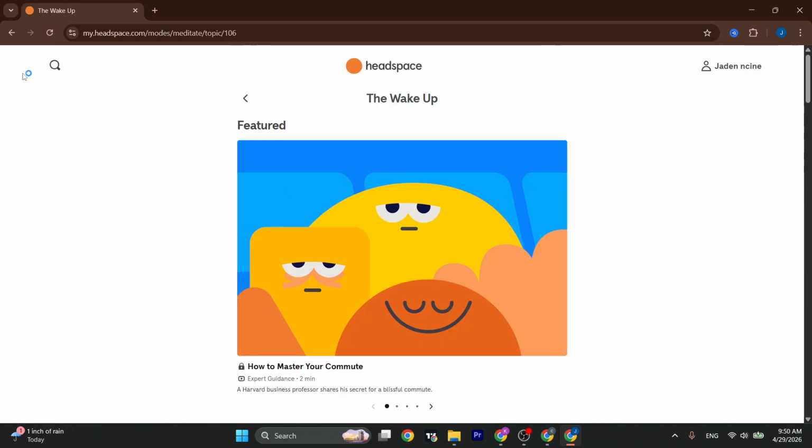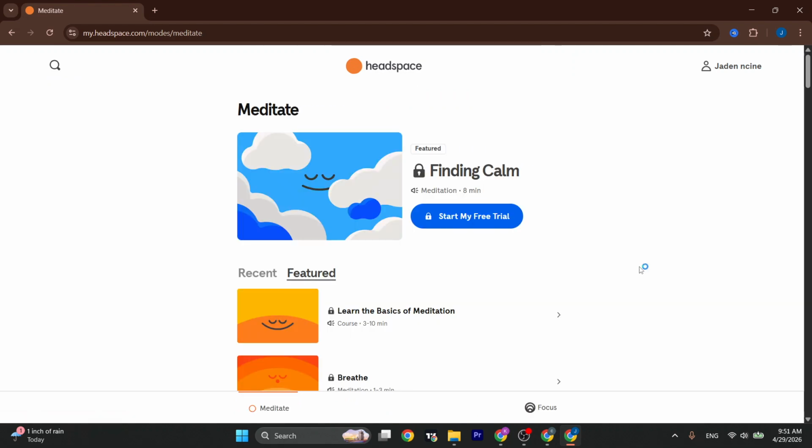So using this exact process, you can use Headspace on your web browser on your desktop.